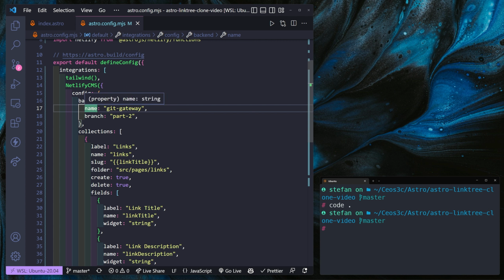We need to define that by the name variable, and we're setting the name value to git-gateway. And then there is a very important part here, which is the branch. Now this is copied from the article, which is using part 2. In this case, you want to use the branch that you are currently using in your project. So here I'm on the master branch, as you can see. So I need to set it to use the master branch.